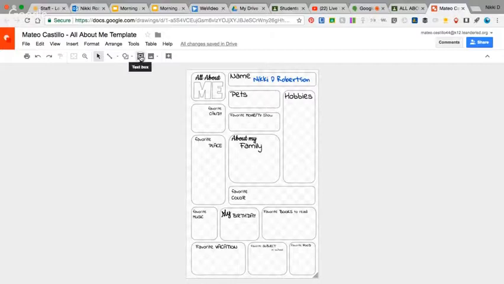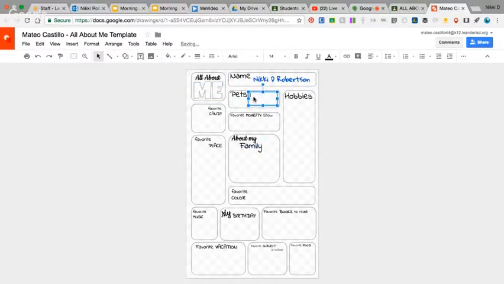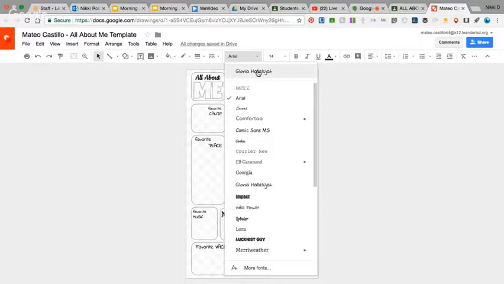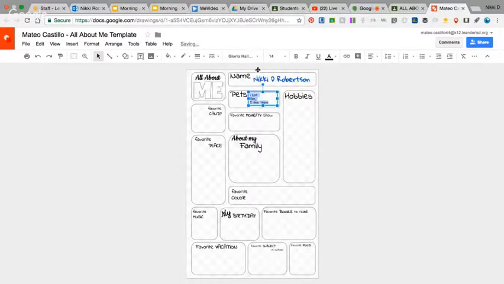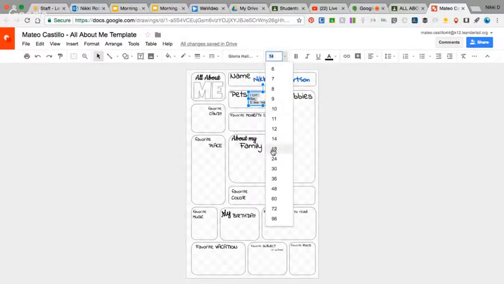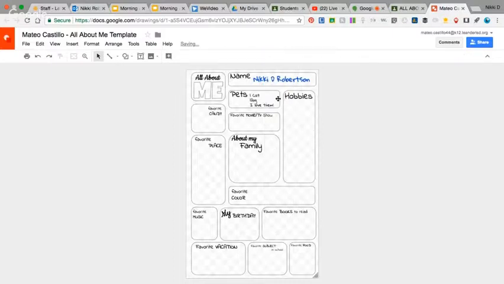So I'm going to go through each one of these. And each time I need to put in a new text box. And I can say I have one cat, one dog, and I love them. And again, I can come in and highlight this and use a different font. And if I want to use that same font that I just used, I can do that. If I want to change the size, I can. But remember, it needs to fit nicely inside the box.